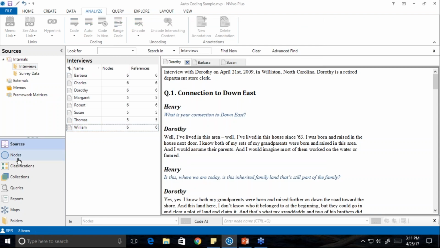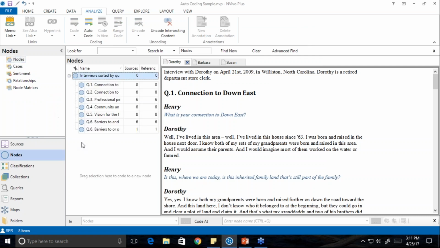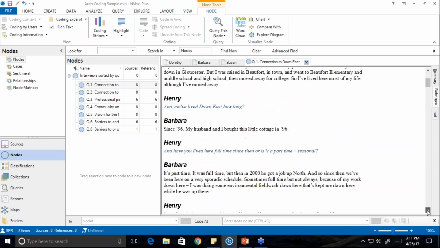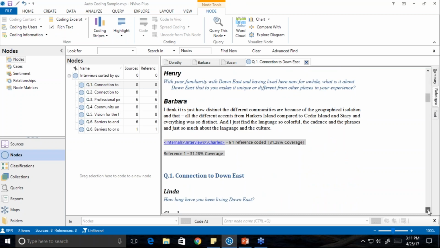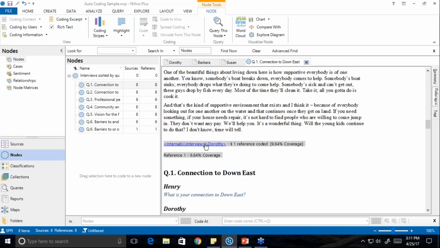And if I come over to the node section here, I can see in my nodes folder that NVivo has created a node for each of the sections. And if I open up that node by double-clicking on it, I'll be able to see here's Barbara's response to question 1. And as I continue scrolling down, Charles. I'm just scrolling down a little bit more. Dorothy, and so on. So basically, I've taken everybody's section 1 and brought them all together in this one place.